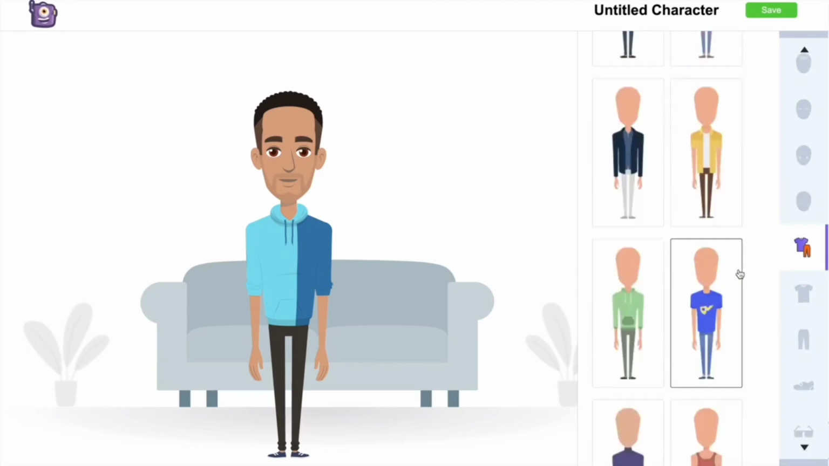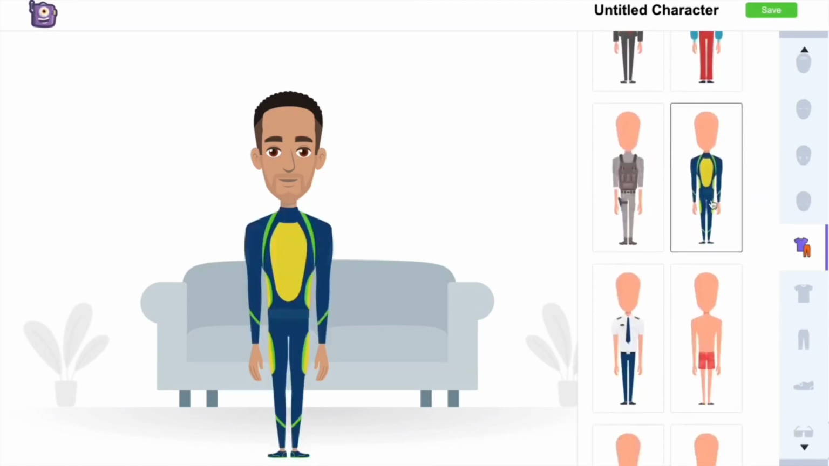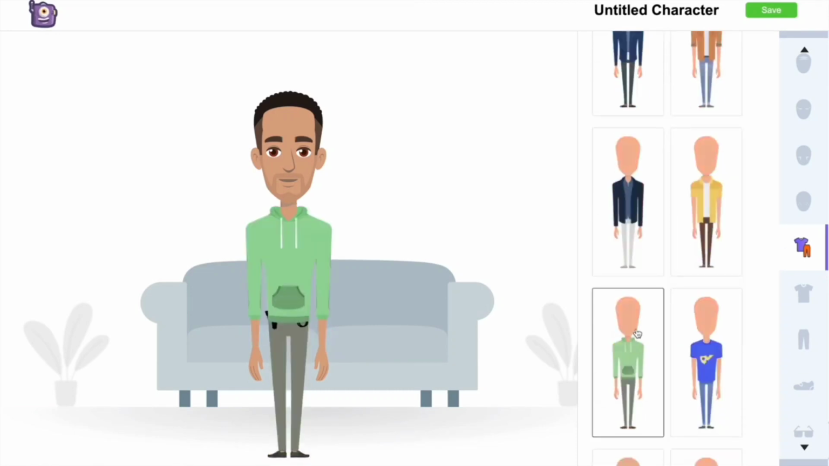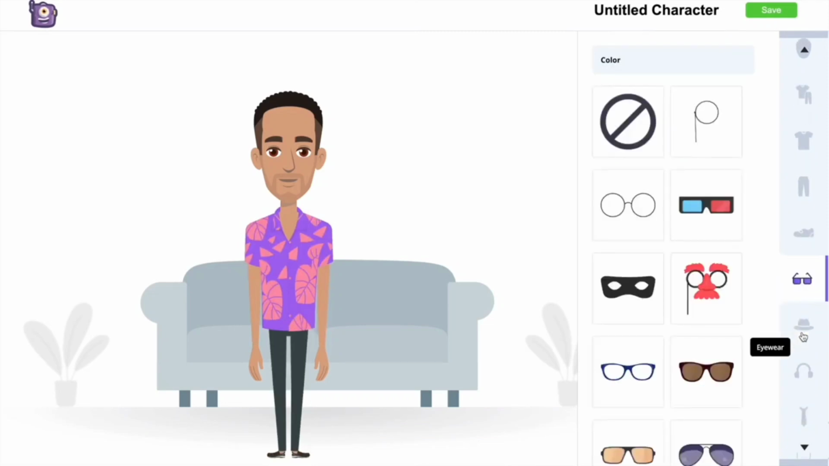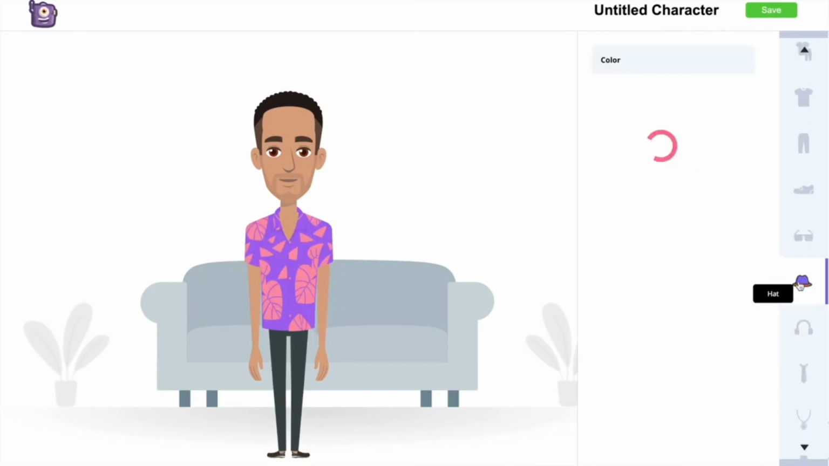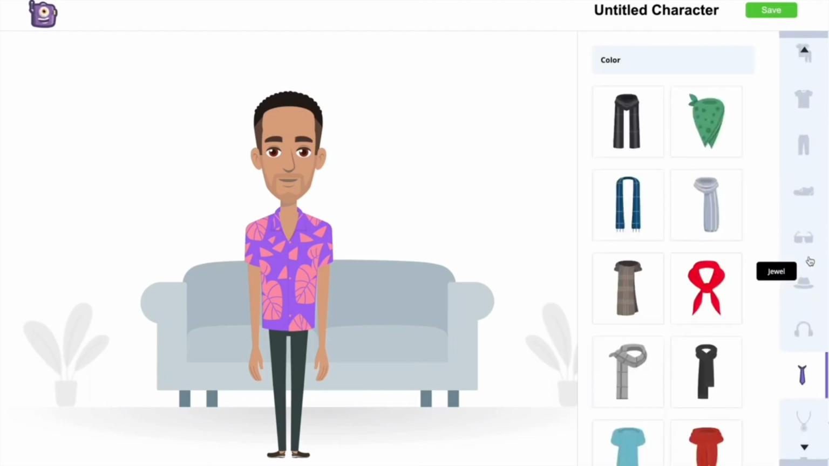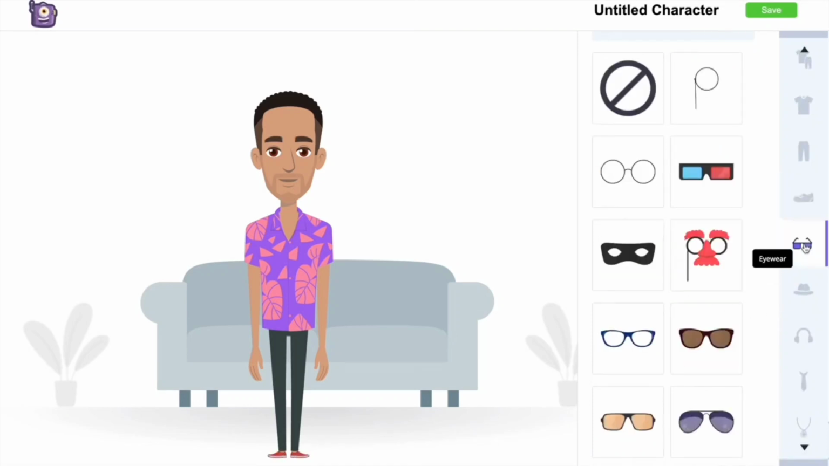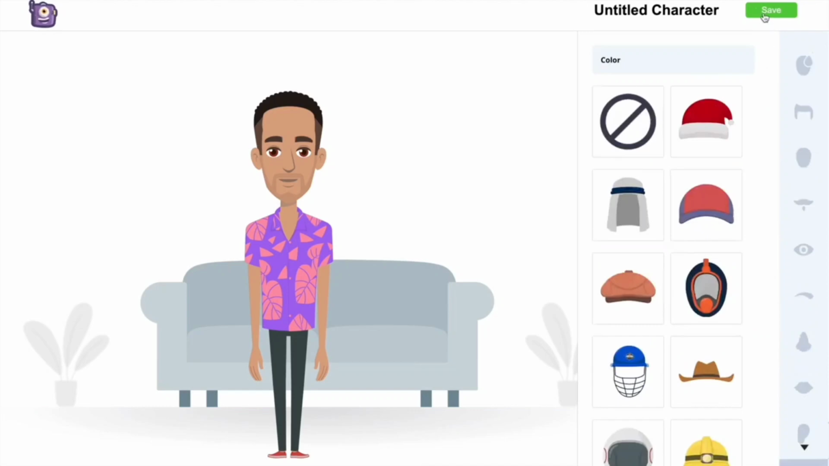Next, we have the attire section. We can see attires of various nationalities and professions. Followed by that are the other elements like shoes, glasses, hats, headphones, etc. You can create billions of unique looking characters using all these options. Once all the changes are done, we can save the character using the option at the top.